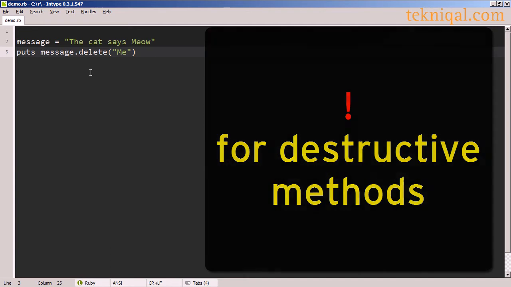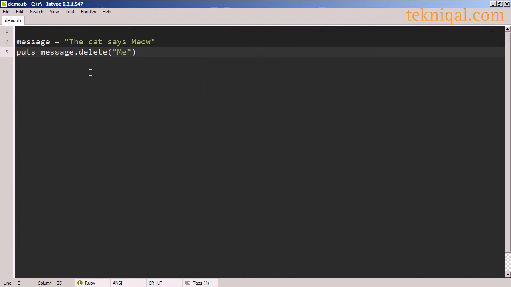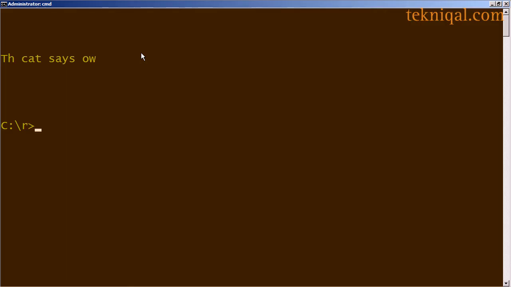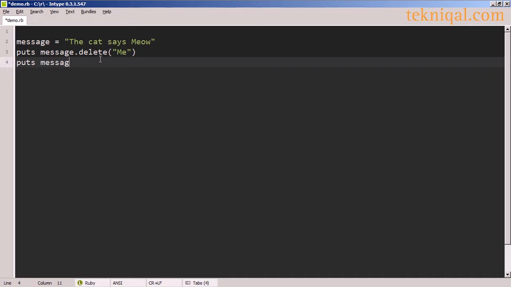Another convention in Ruby has to do with using the exclamation point to indicate when a method changes the object that it's called on in a destructive way. In this example, I've created a string, the cat says meow, and I've called the delete method on the message object to delete the characters M and E. When I look at the output, I see that, as expected, meow has changed to ow.